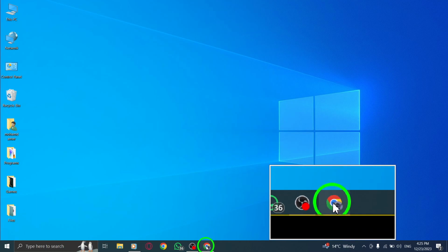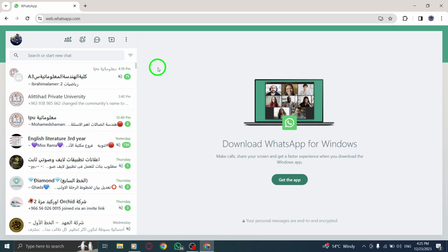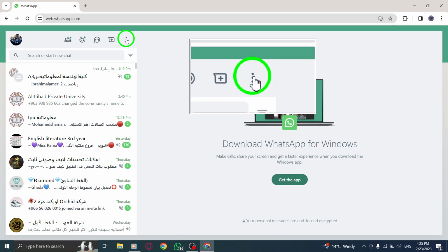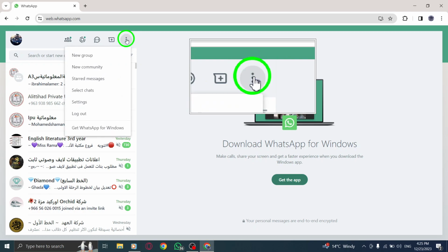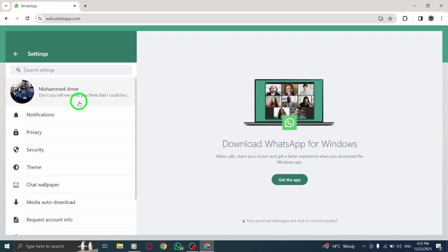Step 1. Open WhatsApp Web by visiting web.whatsapp.com and scanning the QR code with your smartphone. Step 2. Once you're on the WhatsApp Web interface, locate the More option at the top of the screen. Step 3. Click on More, and from the drop-down menu, select Settings.